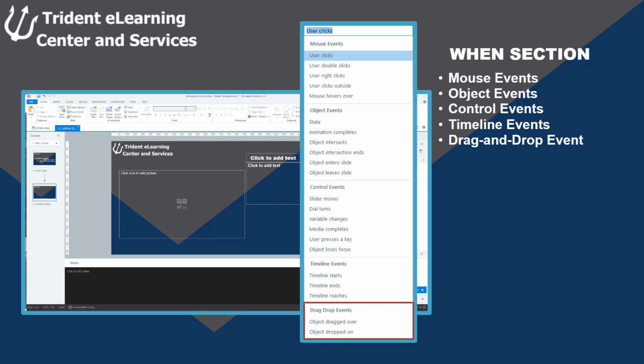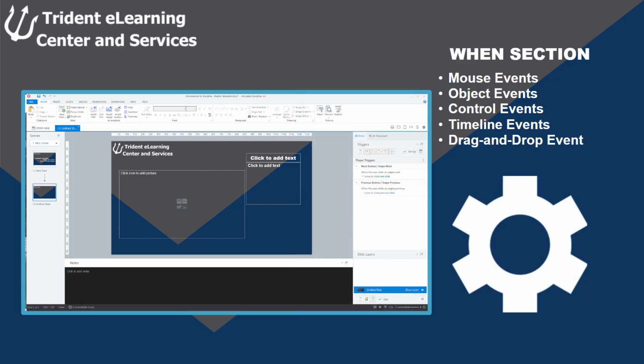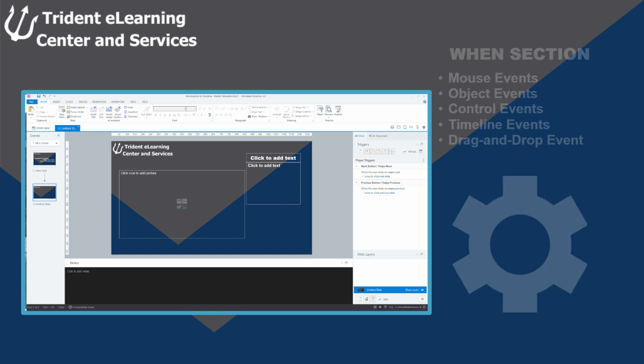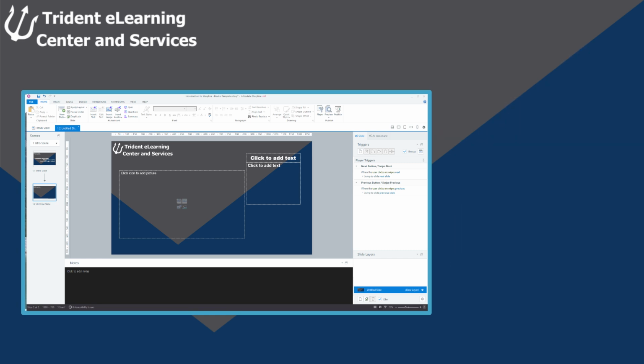And finally, drag and drop events activate when the learner moves an object from one spot on the slide to another. It's also worth noting that some of these event types can overlap on more complex slides. For example, a drag and drop event might also trigger an object event. So as you build, always double-check which event type your trigger depends on. It'll help you avoid unexpected behavior and keep your course running smoothly. Let's take a look at each of the 5 categories and their when statement options.